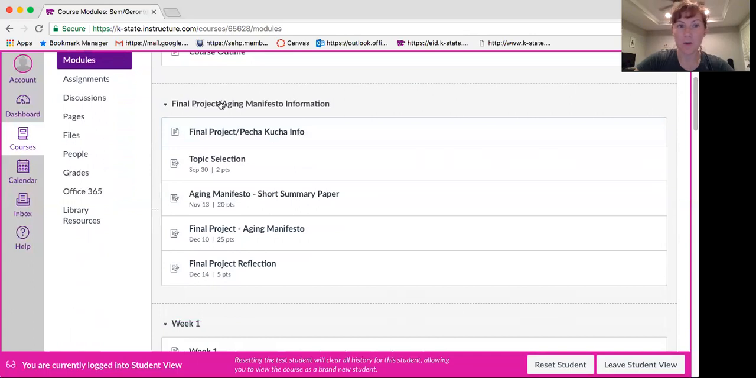A very important module is your final project module. There is some really great information about what a Pachacha is and what your final project should be like, and the pieces of your final project that are due throughout the semester. One of those, I mentioned, is your topic selection, which is due at the end of September.